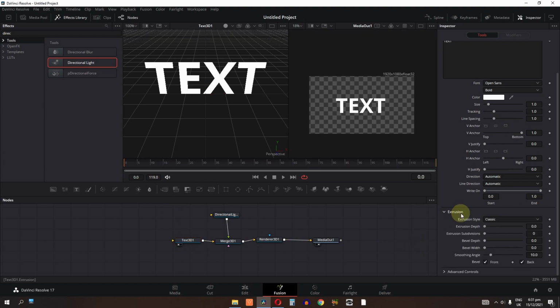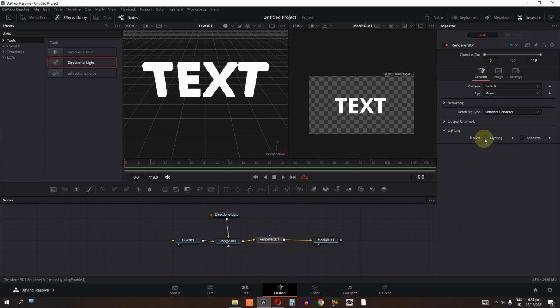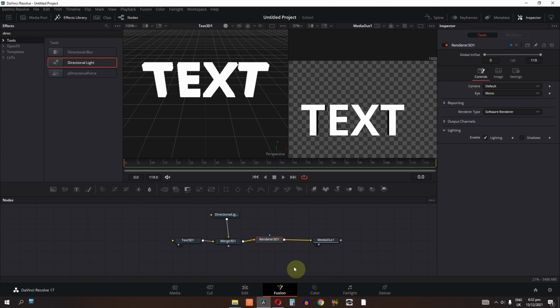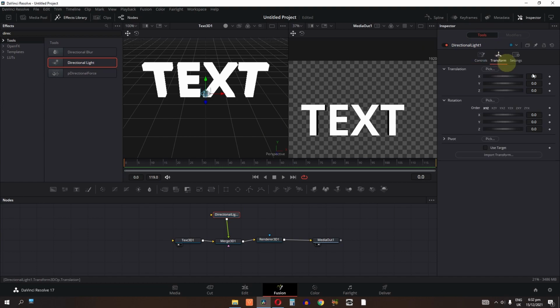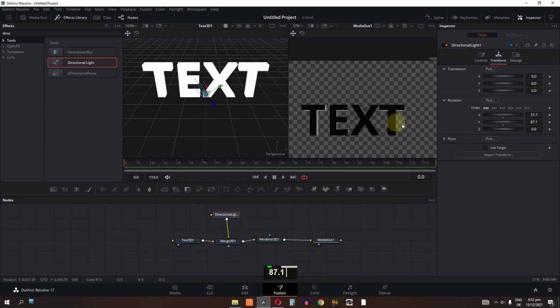Now go to the extrusion in text and type in extrusion depth 0.09 and press enter. Now select the Renderer3D node and enable the lighting. Now select the directional light, go to transform and type 57.7 in rotation of the X. Now type 87.1 in Y rotation.